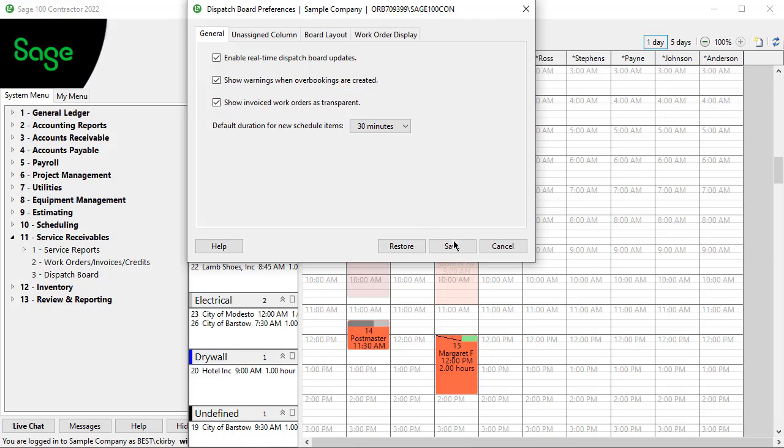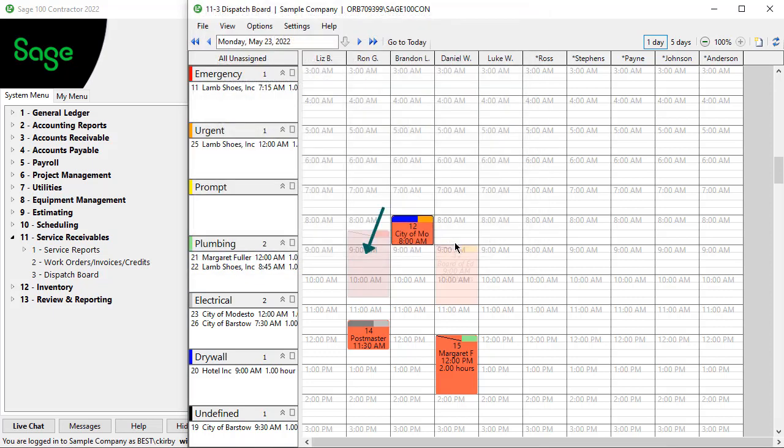When you turn on this feature, the service orders still show on the dispatch board, but they are transparent. You can hover over the order on the board to view the tips and work with the orders, but they aren't as noticeable on the dispatch board.